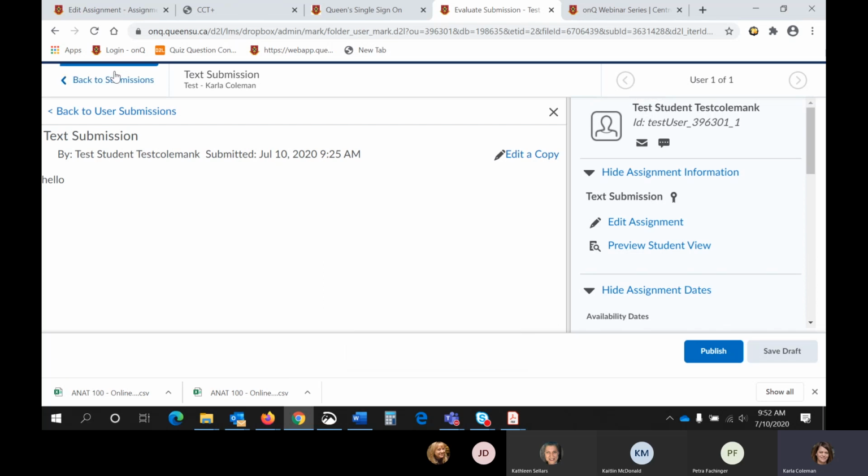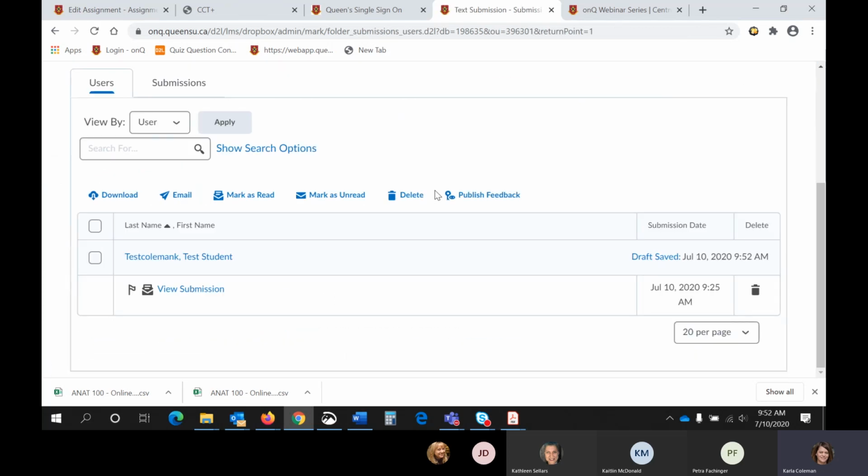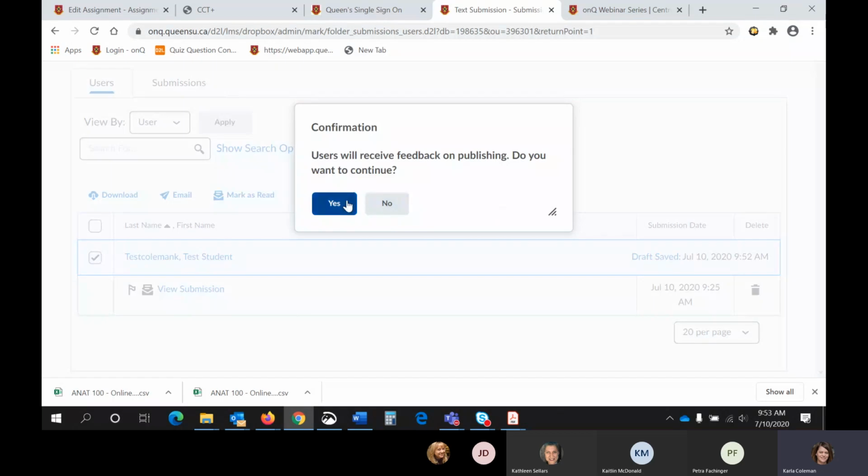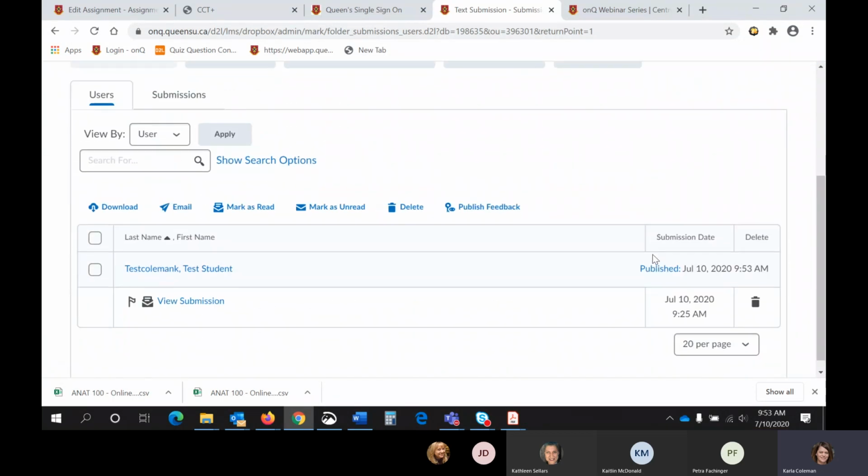I do not in this case. I click back to submissions and I can see that this was graded again at this date and time, but it's just saved as a draft. If I'm ready to publish, I click on that option. If you click this top box, if I had more users in the list, it would check everybody in the list. Or you could just individually select those that you wanted to publish at that time, and you would select just the box next to that student. Click on publish feedback. Yes, I'm fine to continue. Again, you see that I published the grade to the student.